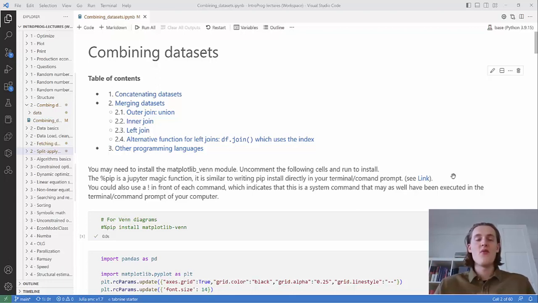Hello and welcome to this video where we're going to be talking about how to combine datasets together. We're going to talk about how to do it in a few different ways, so you have multiple tools in your tool belt. And combining datasets may sound boring, but it's really important.